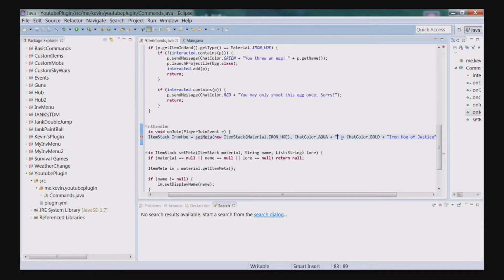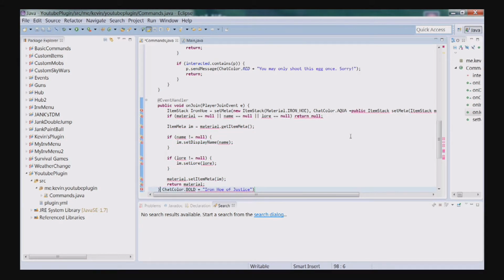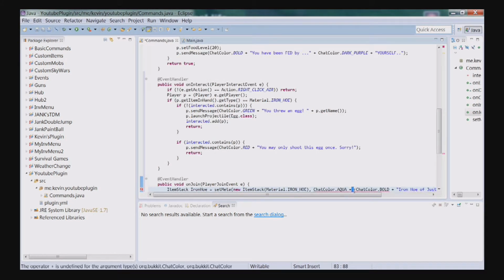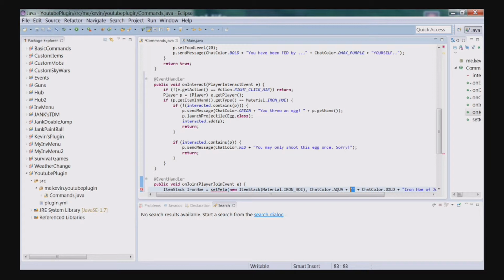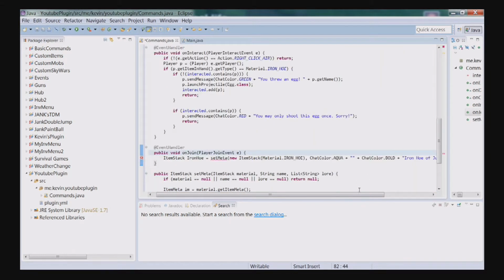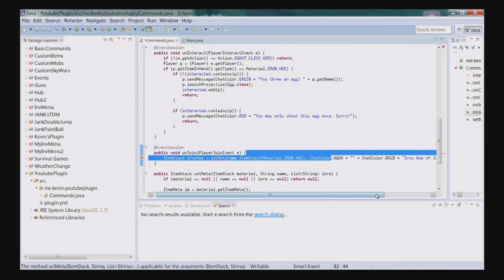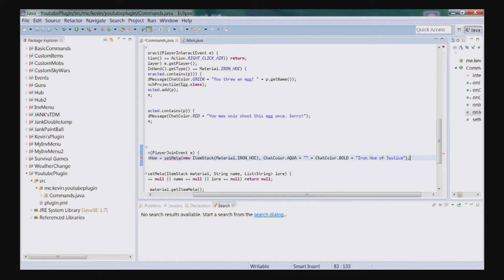And I do this because you can't actually put these two next to each other because it doesn't like that. But if you do ChatColor plus aqua, and then plus these quotation marks, then it will do aqua and bold and whatever this is. And then put another comma for my lore, which is what the item says when you hover your mouse over it.